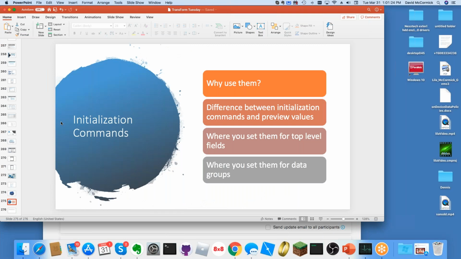So initialization commands, we're going to go through why we're going to use them, what's the difference between initialization commands and preview values, and where you set them for top level fields and where you set them for data groups, which is a little bit different than for top level fields.